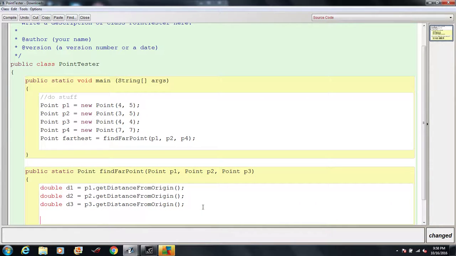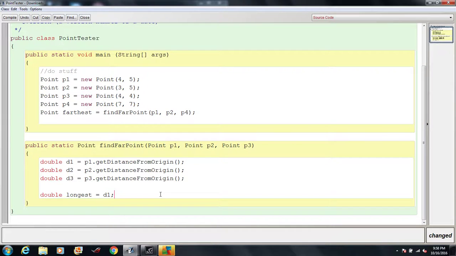Now, I need to figure out which one's the furthest away. So let's just say that the longest one, the one of the furthest distance, equals, well, which one's the longest? Well, we haven't decided yet. So we just arbitrarily are going to make the first one the longest, and then we're going to compare it. Now, here's where it gets a little interesting.